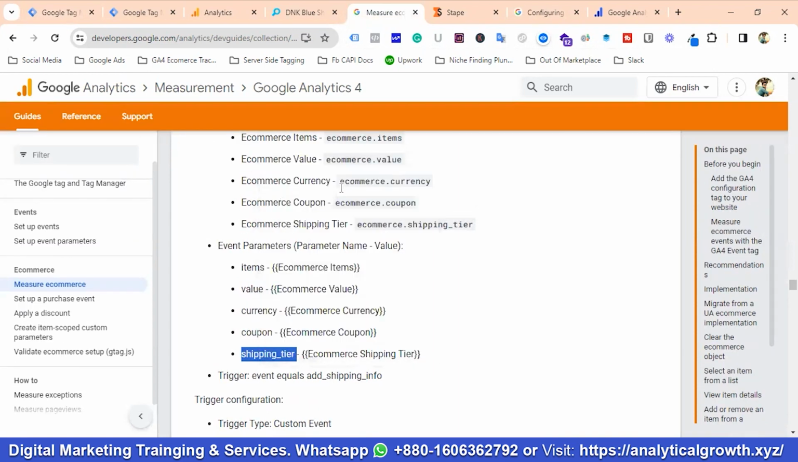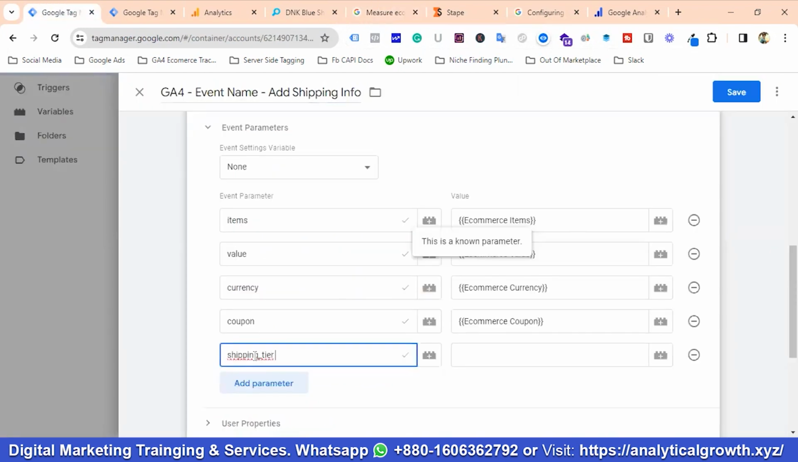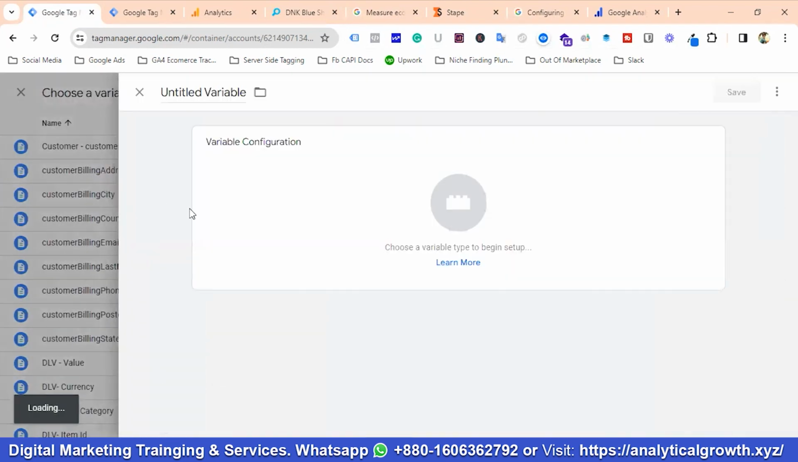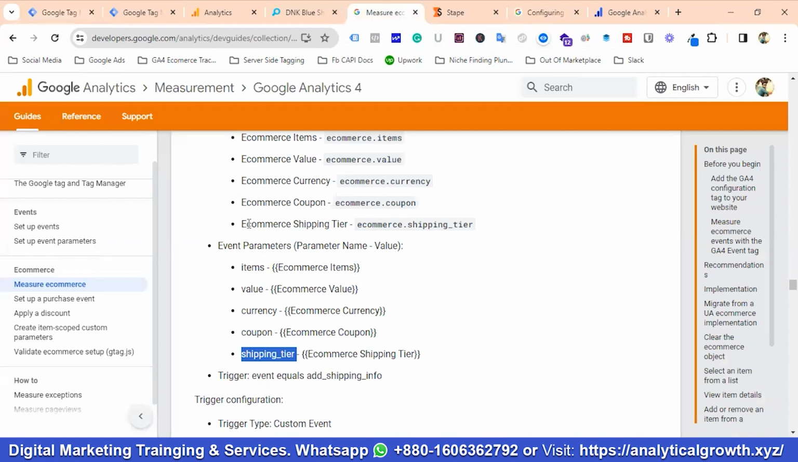So let's copy it first, shipping tag, and use it in the event parameter section. And I'm gonna create a data layer variable for shipping tag. So what I can do, I can copy the data layer variable name from here. You can name it as per your requirements, but what I basically do, I use the official documentation for creating data layer variable. Okay, sorry, it is not copying somehow. Just wait a little bit. E-commerce shipping tier.